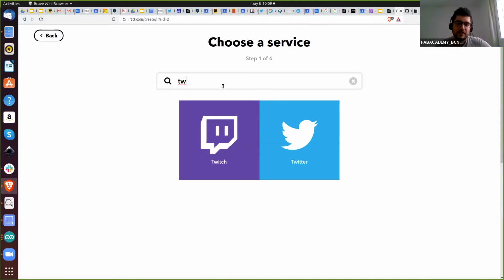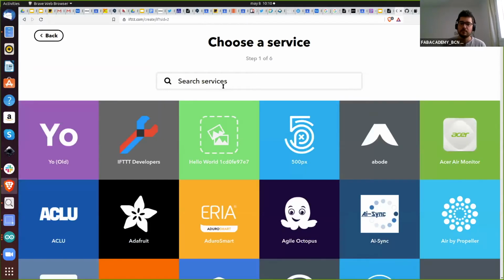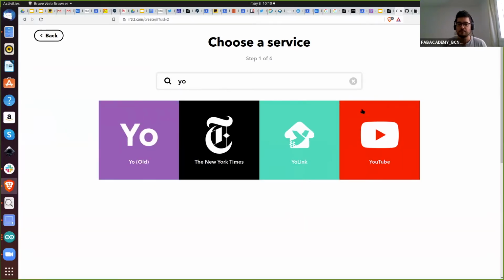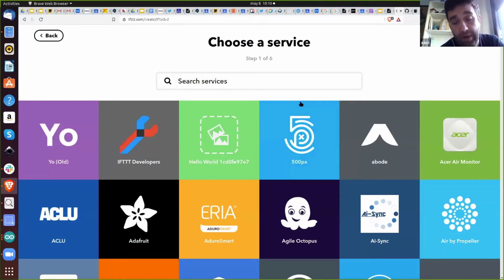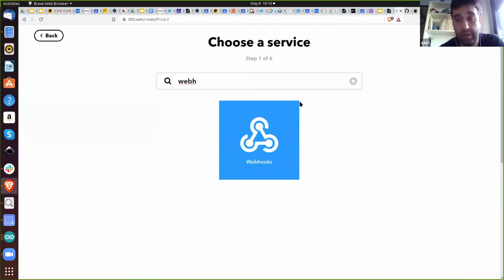A good one is one that connects YouTube with Spotify, and each time you like a video on YouTube, it creates a Spotify playlist. Yeah, exactly. So you can use the YouTube service or Spotify. And in our case for Arduino, they only have one service, and it's important. This is webhooks. It is the only one that you can use for your do-it-yourself projects.